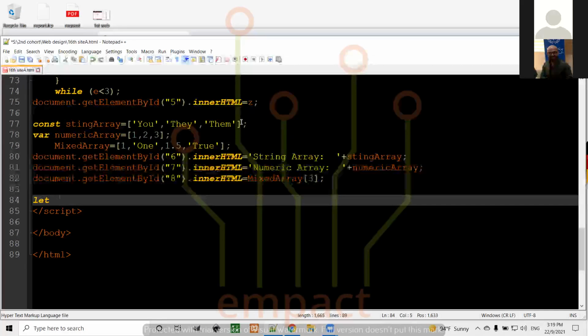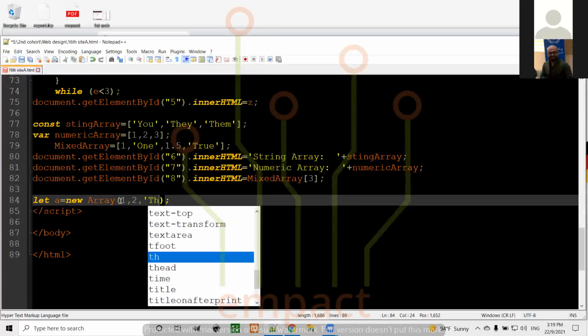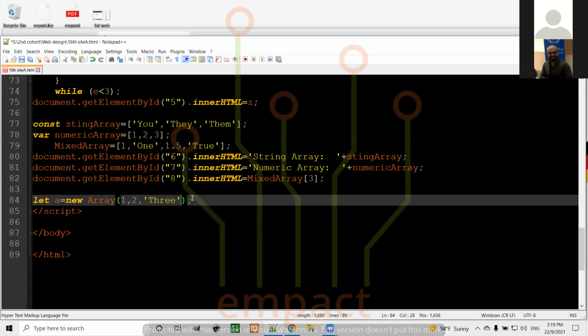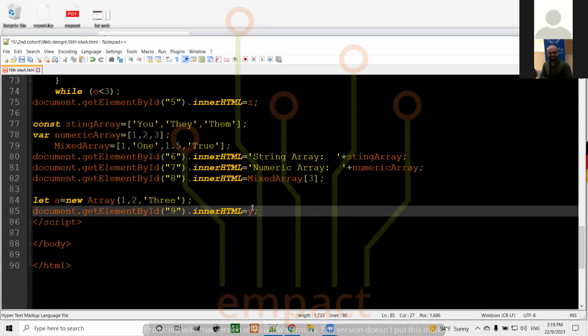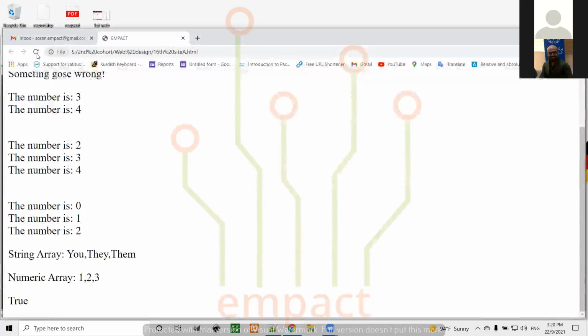Let a equal to new Array. And I have this circle bracket. I can give values here, for example, 1, 2, and 3, like this. And if I want to print it, it's going to be nice and easy. This is 9. And here I want to print A, Control S, and we are doing refresh.